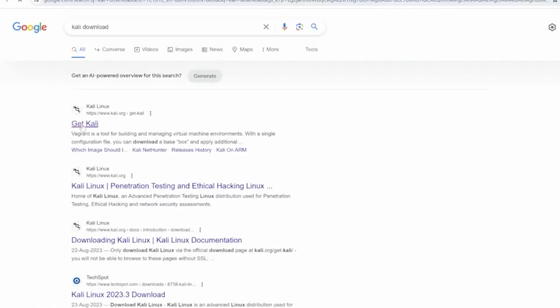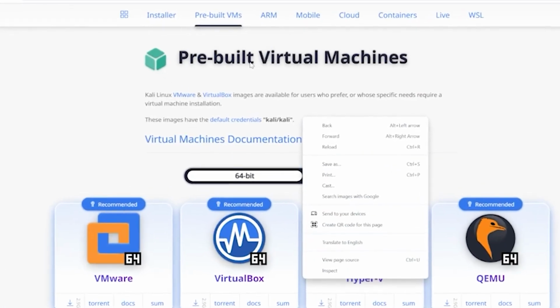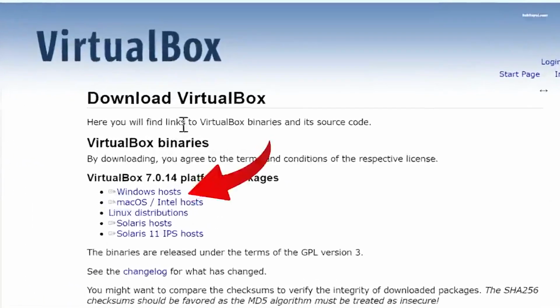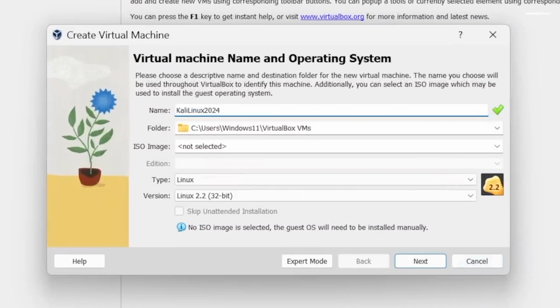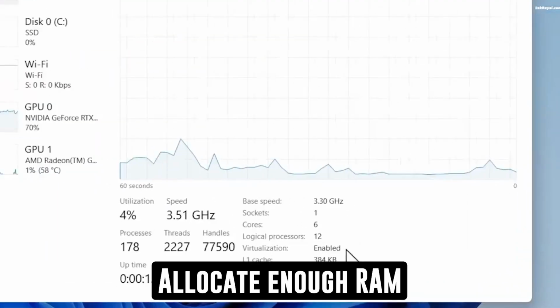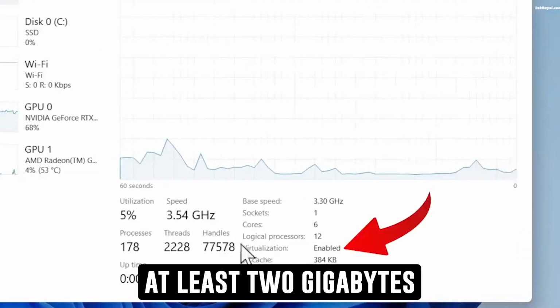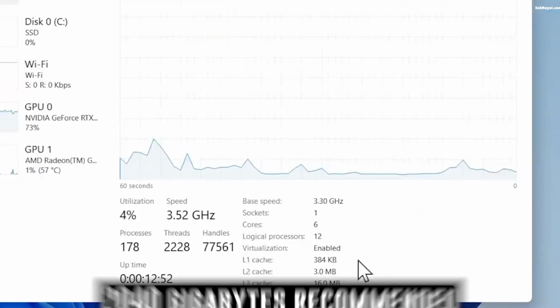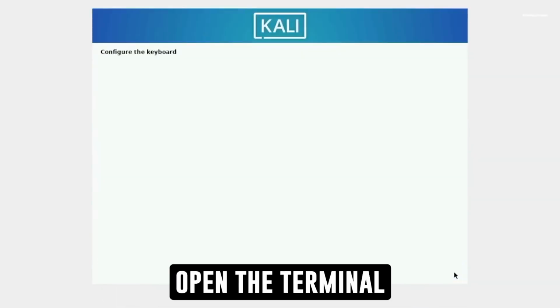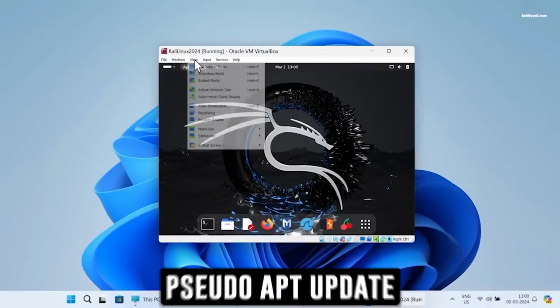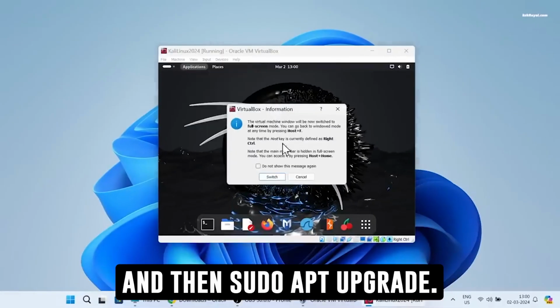Go to the official Kali Linux website and download the ISO file. Install VirtualBox or VMware on your computer. Create a new virtual machine and select the Kali ISO as the boot disk. Allocate enough RAM, at least 2 GB, and disk space, 20-40 GB recommended. Once Kali is installed, open the terminal and update the system: sudo apt update and sudo apt upgrade.